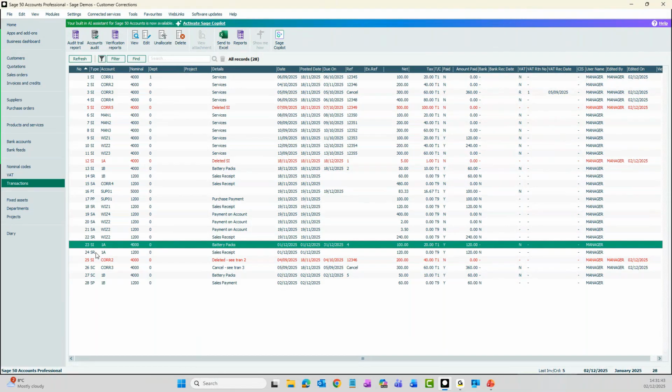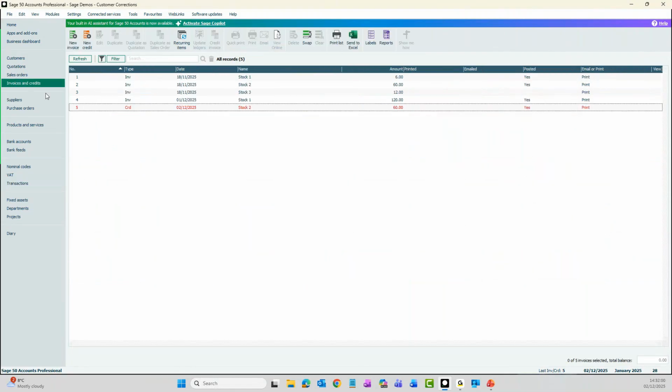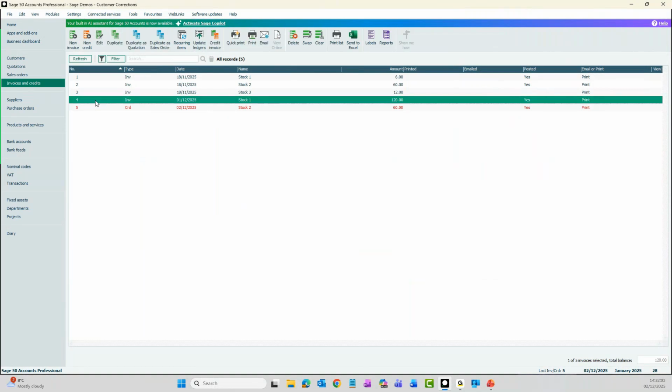So for the sales invoice, we can see in the reference column, if we just go across here, we can see the invoice number 4. So within invoices and credits, we're going to raise a credit and we're going to match the posting details to the original invoice. So if I go back into my invoices and credits module, there is our invoice there. So I can raise a credit on here for the same details.